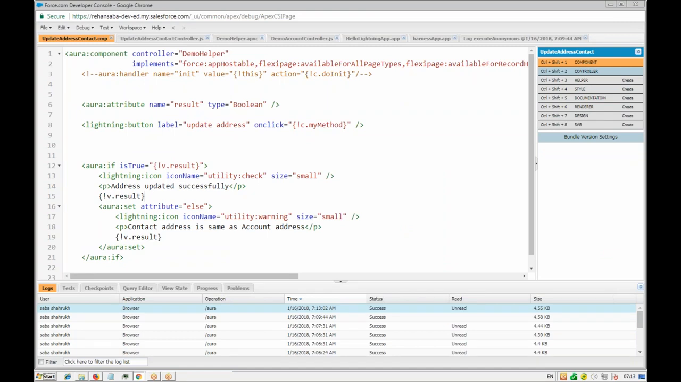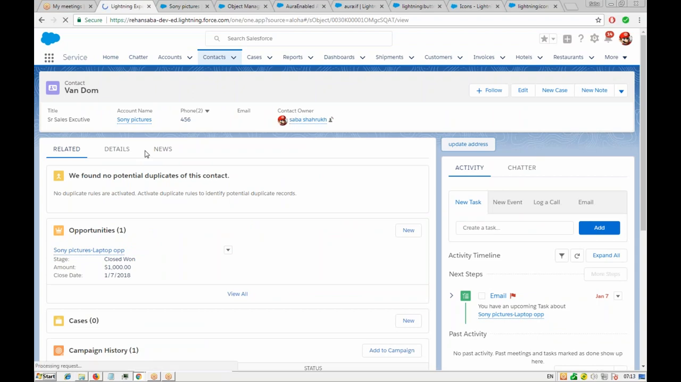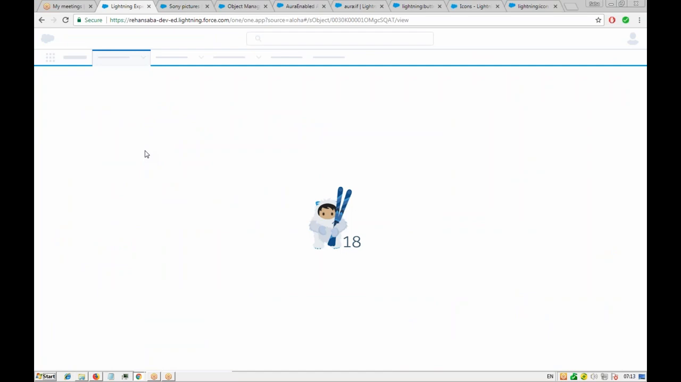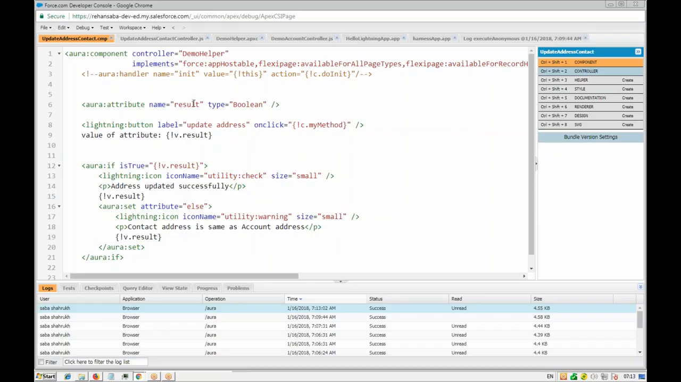We can also display this v.result here. Let's check out if this result is even getting generated or not. Value of attribute colon. Or you know what, we can also set a default value for this result. We can set default equals to false. So by default it will be false. Only if the address is updated, then it will become true. So this we can do.